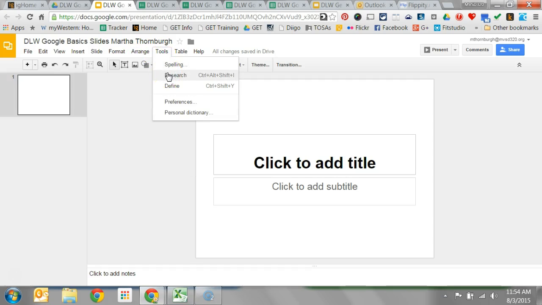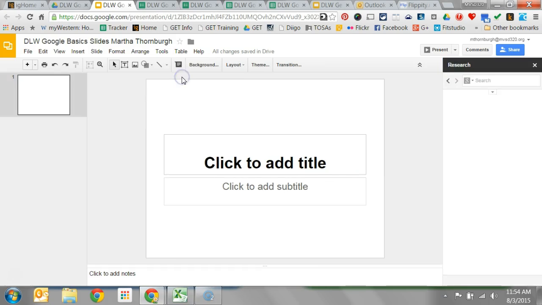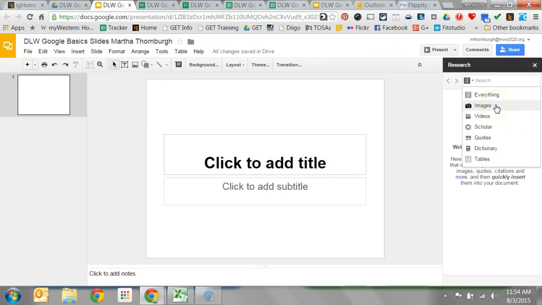We already looked at it when we were looking at Google Docs, but that same research tool can be used over here. Great for adding images because of course a presentation is very visual, so you can add images over there. Videos as well. Very handy. Okay, and then you can add tables. It's all pretty straightforward if you've used a presentation tool before. So I don't want to spend a lot of time on that. I just wanted to show you the tools.